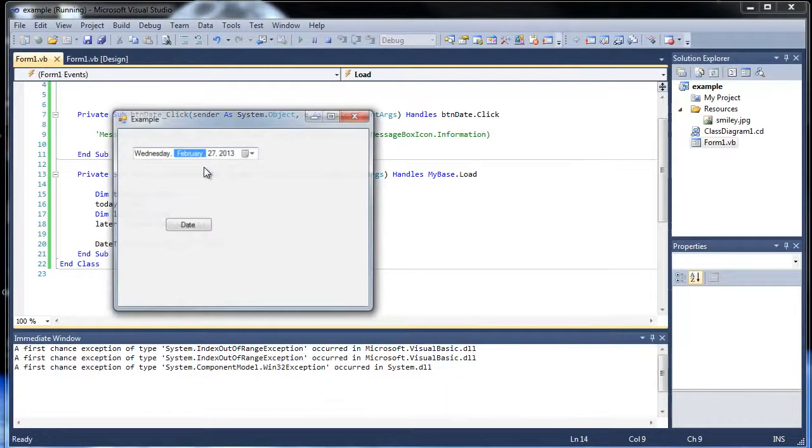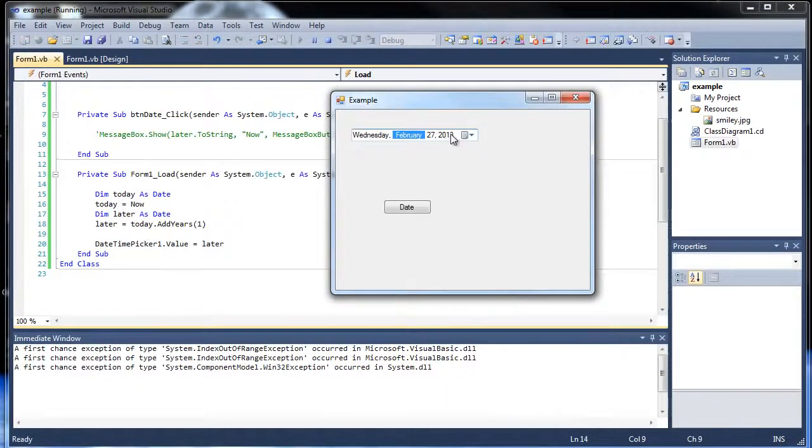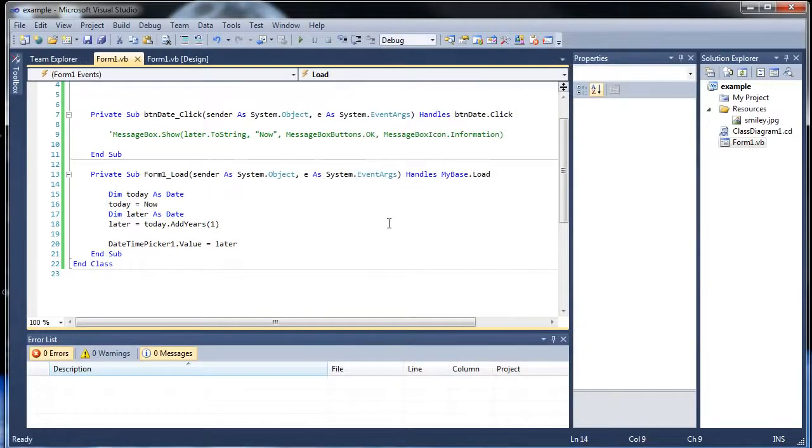So there we go. See, now instead of now it showed us February 27th, 2013, which is actually now a Wednesday as opposed to a Monday, Monday at 1 in the morning. Okay, and that's pretty much how you can set the time.